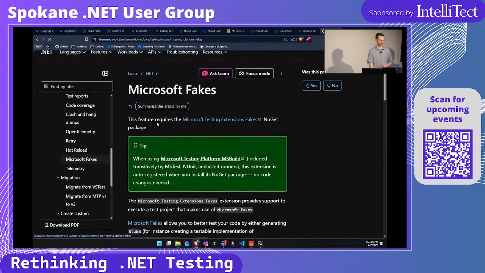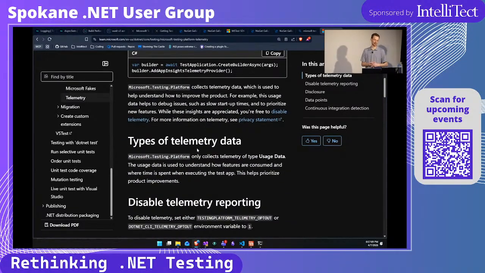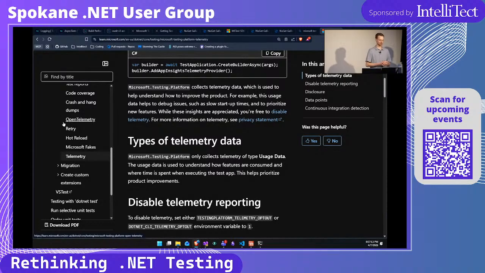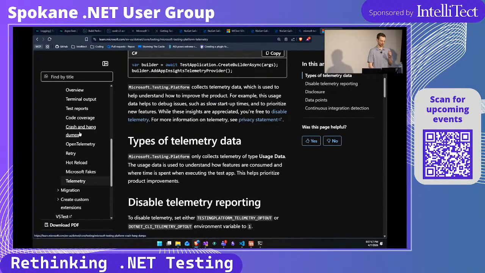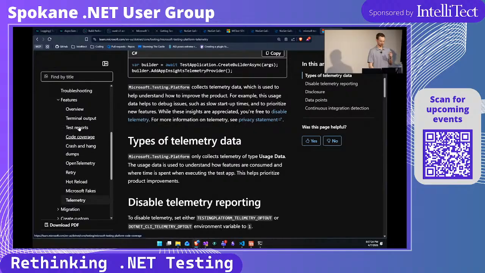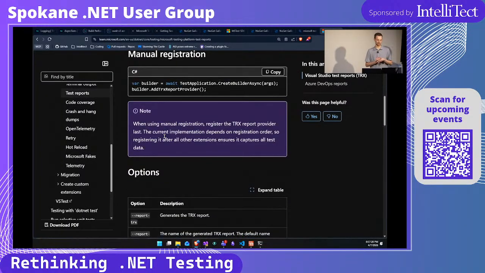The telemetry one plays hand in hand with the OpenTelemetry one, once again about just collecting that data out so you can actually view it. Hot reload we went over. Crash and hang dumps on a lot of my projects to get that backwards compatibility. Code coverage, test reporting. This one is to get your TRX files.